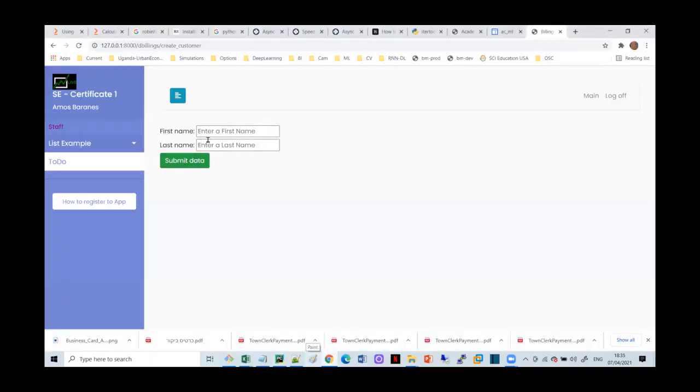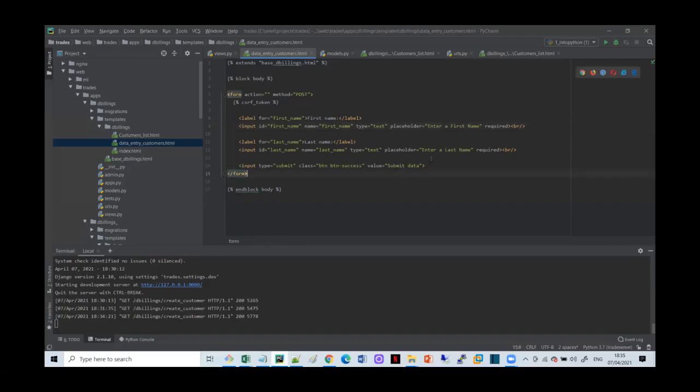Hey, pay attention. It says enter first name. See that? Where did that one come from? Again, this is what is called a placeholder. Whatever I put in the placeholder is what will show there. It won't be treated as input, it's just instructions to the user.